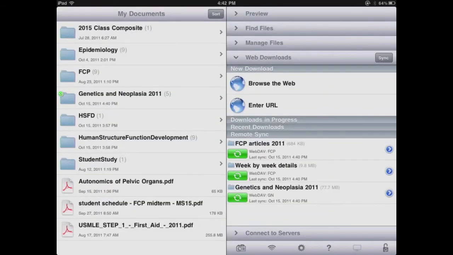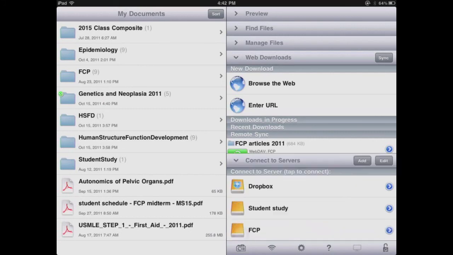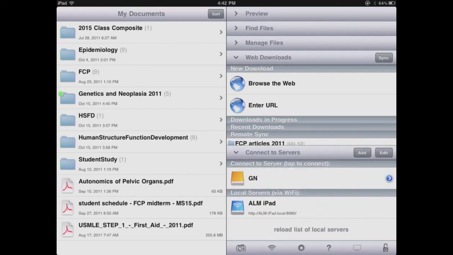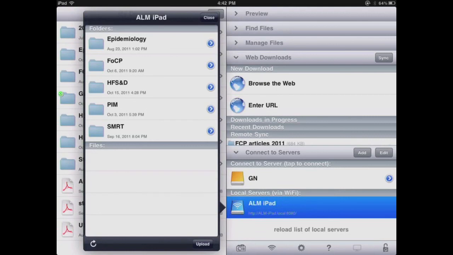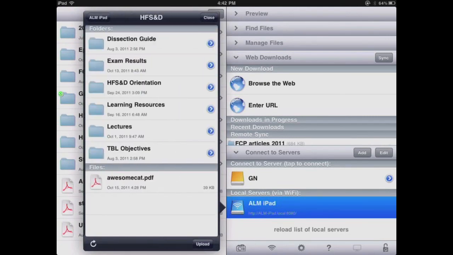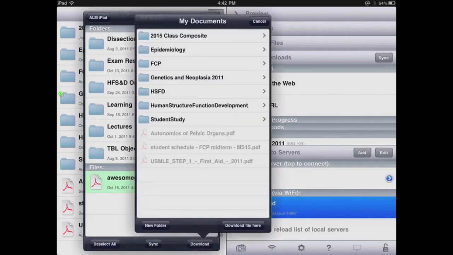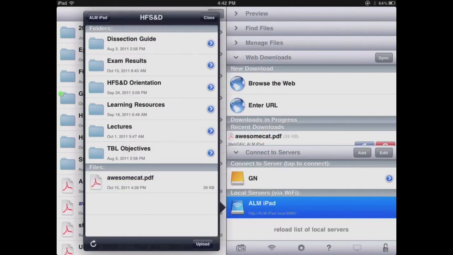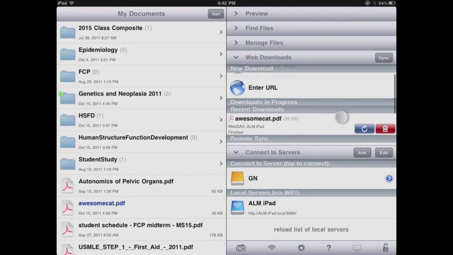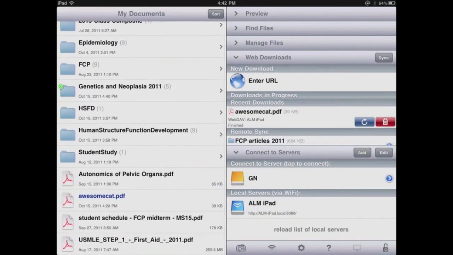All right, on the second iPad, we want to connect to servers. Scroll down to reload list of local servers. Go ahead and click on that. And then click on the iPad that shows up because it's already sharing. In this case, that file, the AwesomeCat, was under HFSD. Now we're going to go ahead and click AwesomeCat and click download. And we're going to go ahead and save it under My Documents. And notice that under My Documents, we have a new file called AwesomeCat.pdf, and it's in blue, indicating that it is a new file.